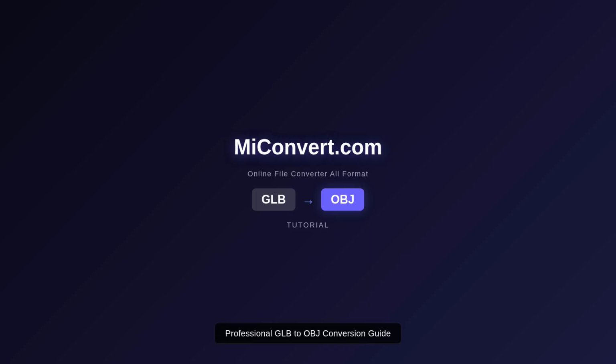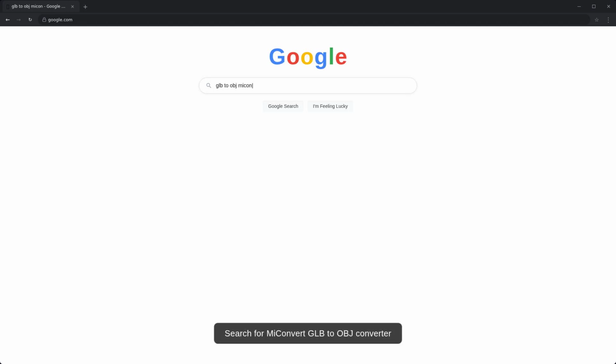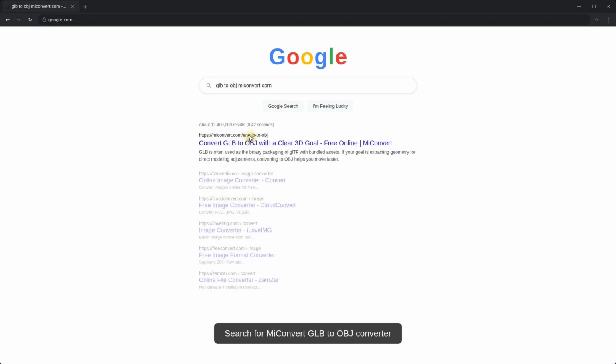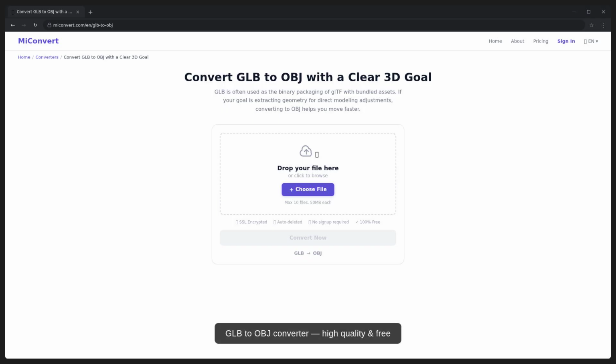Let's begin. Start by searching GLB to OBJ converter on Google. MiConvert.com should appear as one of the top results. Click to open it. This is the dedicated GLB to OBJ conversion page. The tool supports batch conversion and maintains quality during the process.